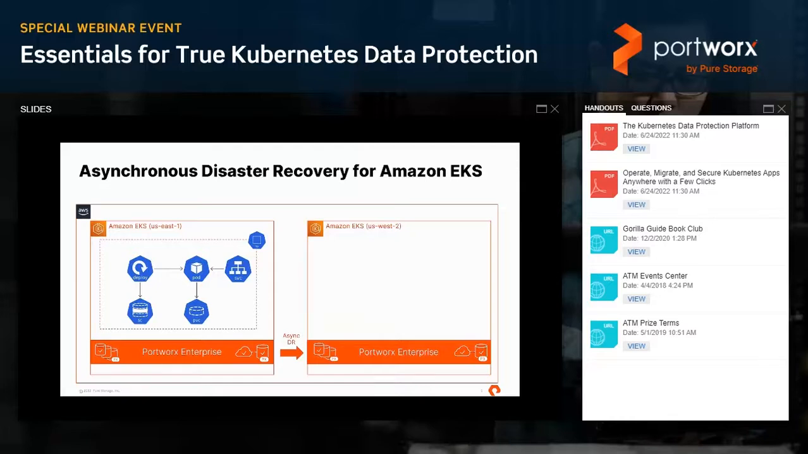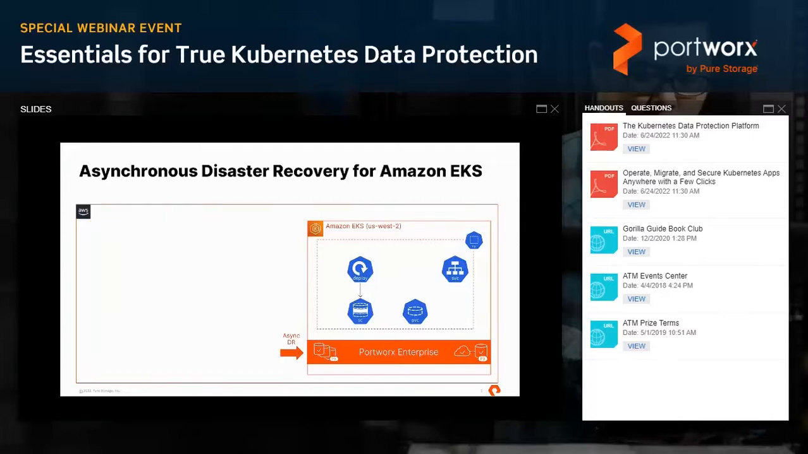Now we use something called a schedule policy within Portworx Enterprise and PXDR to schedule replication of all of those objects and the underlying data to that secondary cluster in US West 2. And once we need to turn on the actual application within that secondary cluster, we just tell PXDR that I need to enable the secondary cluster within my disaster recovery setup, and it will make that instance active.